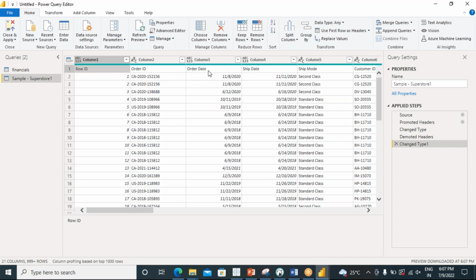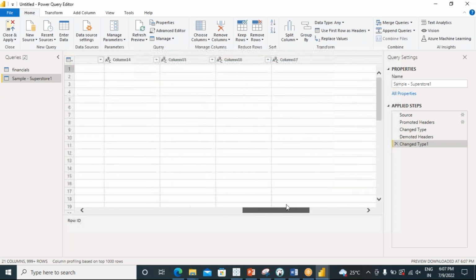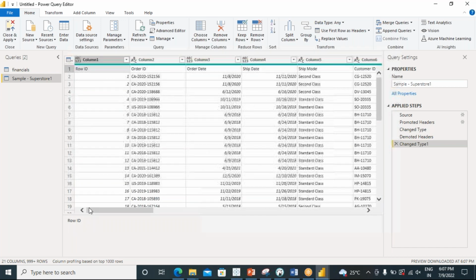Okay, row ID, order date, ship mode. So data sometimes loads like this. The first headers are loaded into the first row. But these are all headers, right?